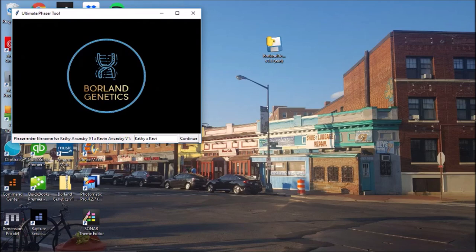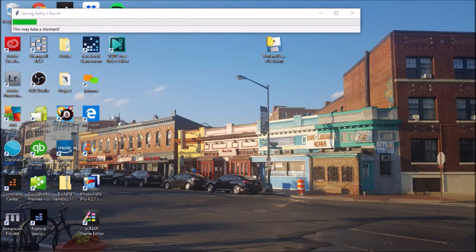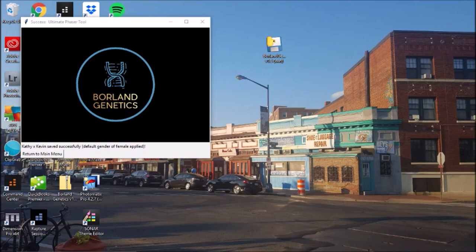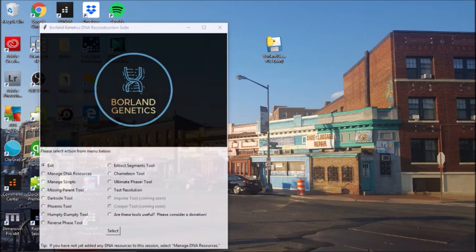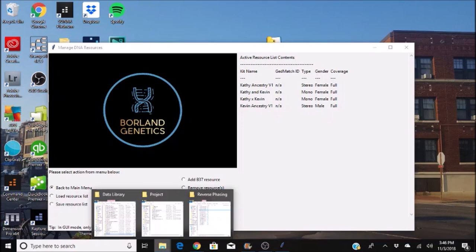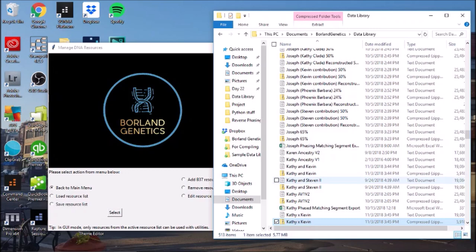And then process. What this is going to do is not only add it to the active resource list, and we're going to check in a second to make sure it's there, but it also saves a zip copy of each of these files that we can upload to GEDmatch. They should be GEDmatch compatible, assuming that the input files were. And there they are. You see the original kits, and also beside them you see two mono kits, Kathy and Kevin, and Kathy but not Kevin, Kathy X Kevin. So also, let's just go into our data library folder and make sure they're there and check them out. There we have it. Kathy and Kevin.